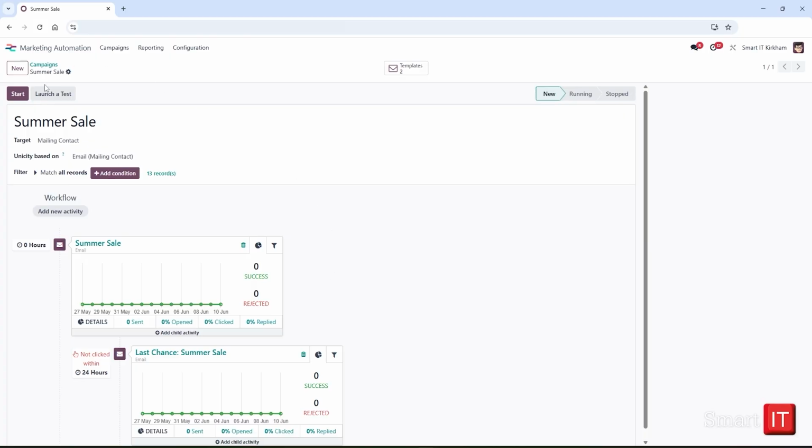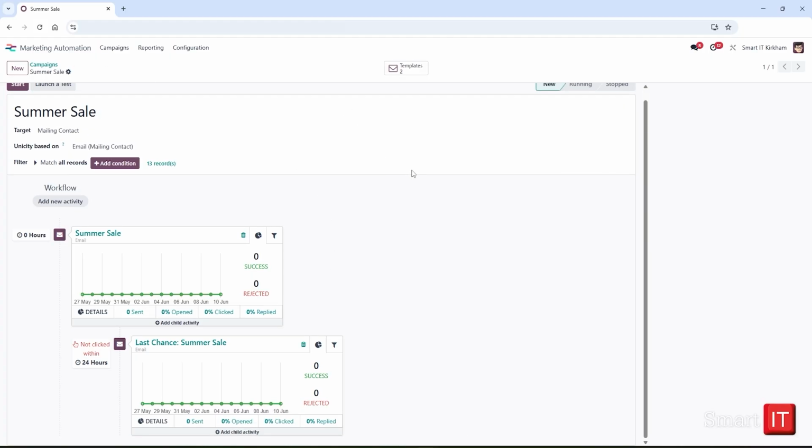Now that our workflow has been created, we see the activities displaying in chronological order. For the first activity, we see 0 hours displaying to the left, indicating that the first action will be executed 0 hours after the campaign is started. The next activity shows Not Clicked within 24 hours to the left. This indicates that the second action will be executed for recipients that did not click on the first email links after 24 hours.